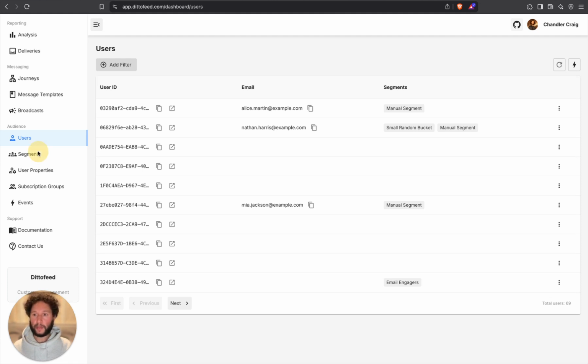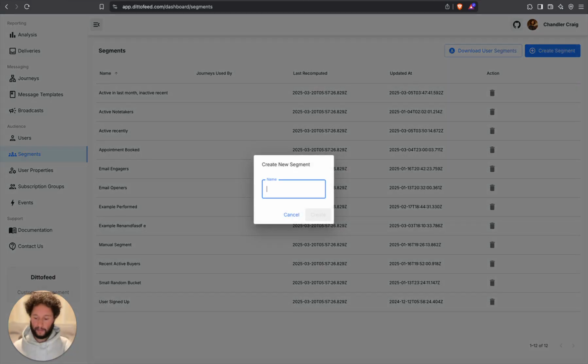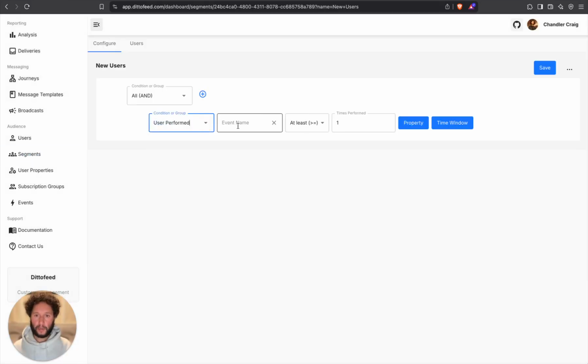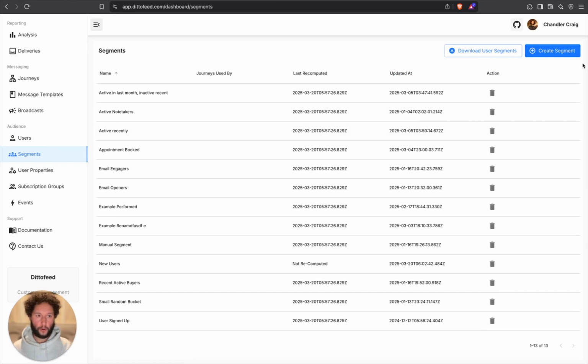So let's go to segments, create segment, and I'll name this new users. We'll select user performed, and the event name will be sign up. And we'll leave this as is here, and we'll add a time window of 30 minutes. Click save.